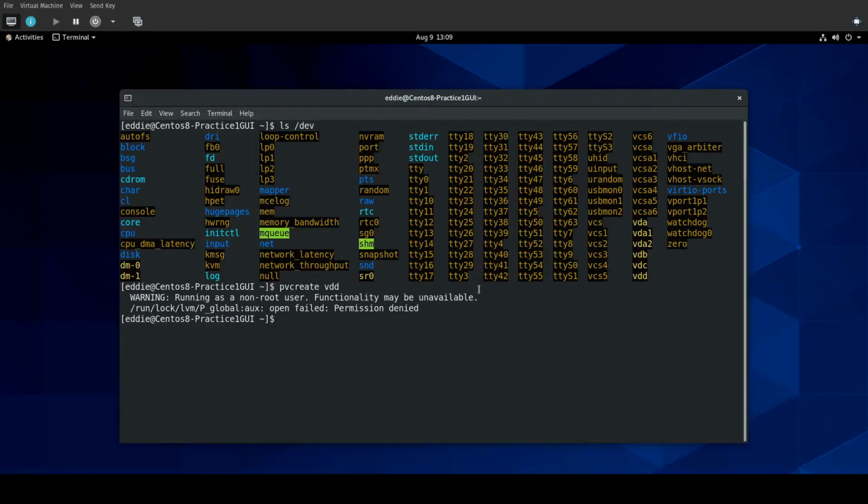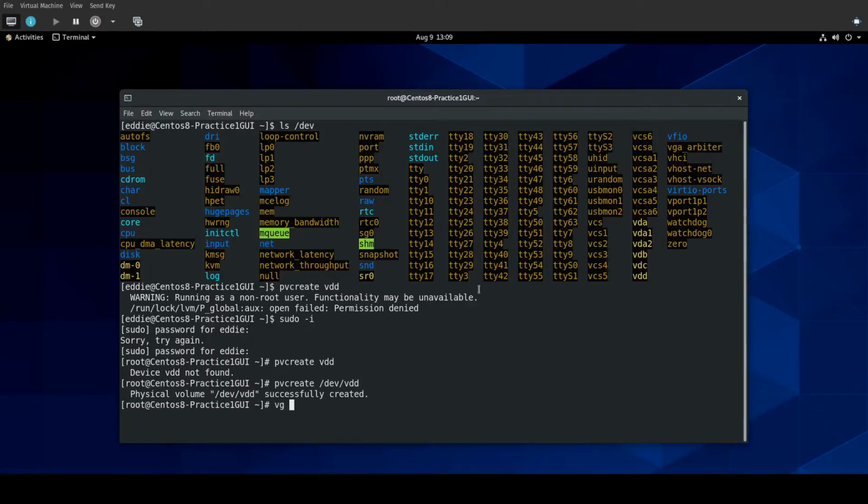Oh, I need to run this as root, obviously. So let me just go ahead and sudo into the root account, since a lot of the stuff I'm going to be doing has to be done as root. So let's try this again. pvcreate vdd. Well, it might help if I give it the full name. Some of my other videos have already been in the dev directory. There we go. Now vgcreate testvg. I'm using /dev/vdd for that.